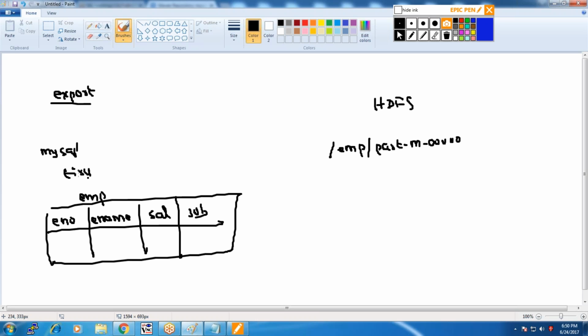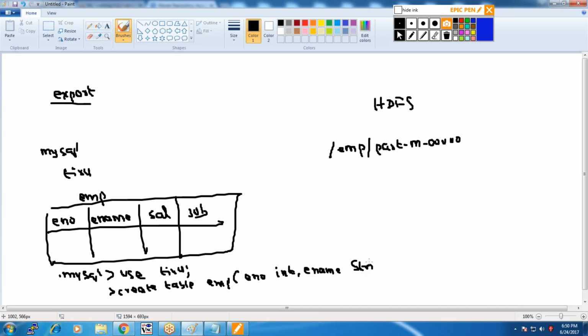First, for this practice, you connect with MySQL and create a table. Use database name, use Thiru. It will take you to the Thiru database. Create table, let me make the table name as employee. If you already have the table, fine; if not, you create it. Employee number integer, comma, employee name String, comma, salary integer, comma, job String. For String, S is a capital letter, please make a note. So you create a table.